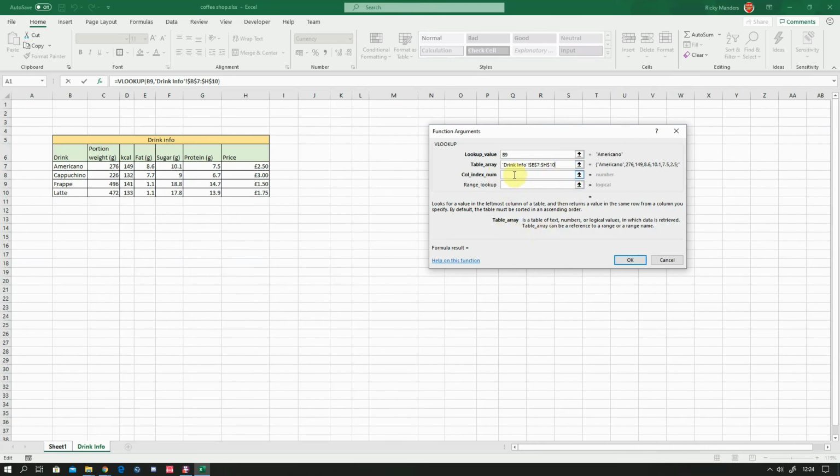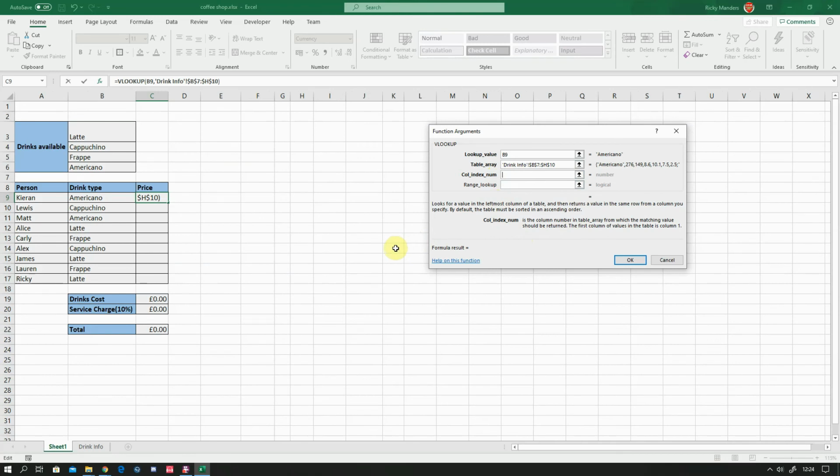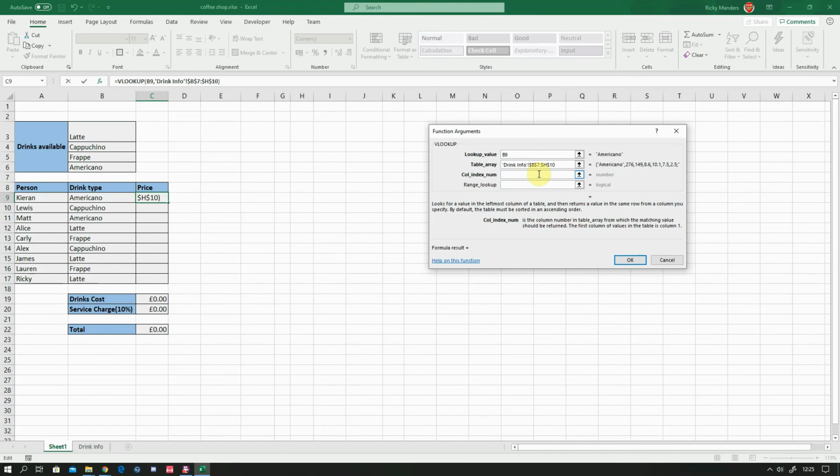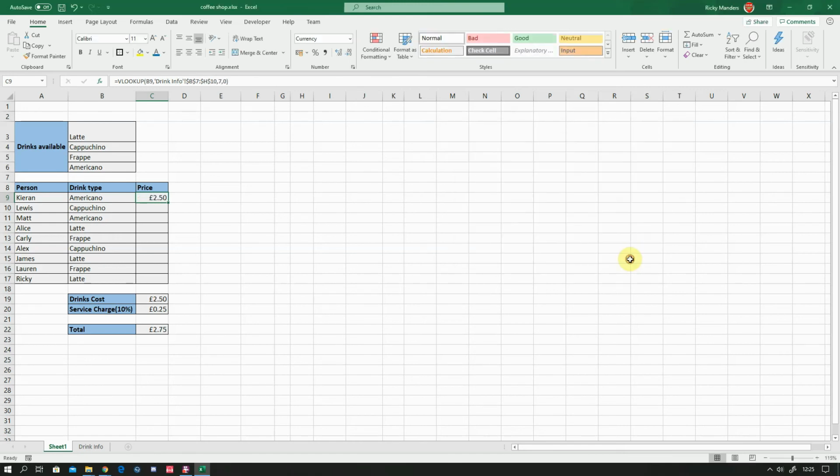Now, when I click on column index number and I say, I don't know which column number I need, instead of clicking down here, I'm going to go back to the table array. That will take me back to show the table, and then I can do my count. 1, 2, 3, 4, 5, 6, 7. And now when I move back, it switches back again. I can just put 7 in there. I can put a 0 in there if I want to. Okay. And then click on OK. And then let's see what happens. And that works. So that's how you do a basic VLOOKUP.